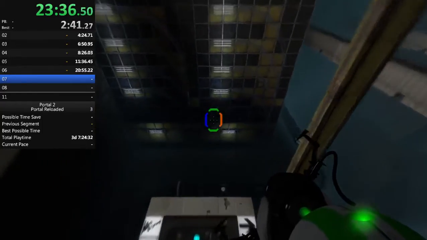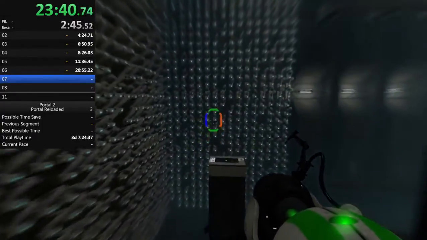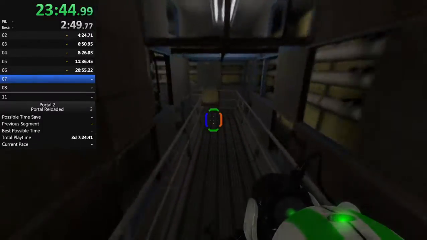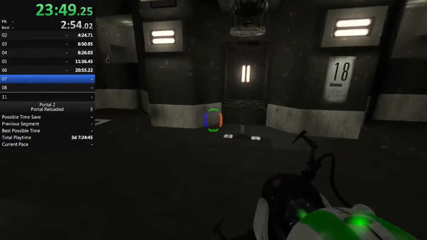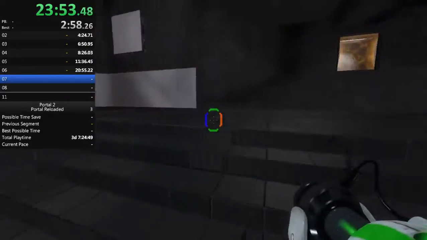This next chamber should really test your observation skills. Take a good look around first and then decide what to do and in which order.